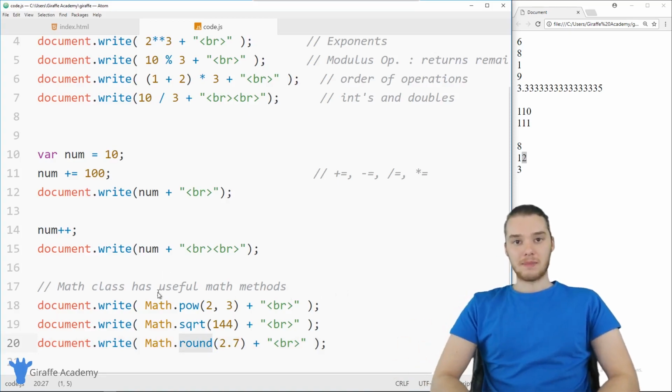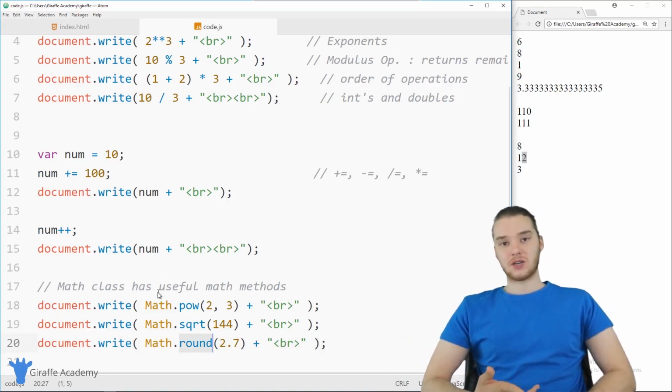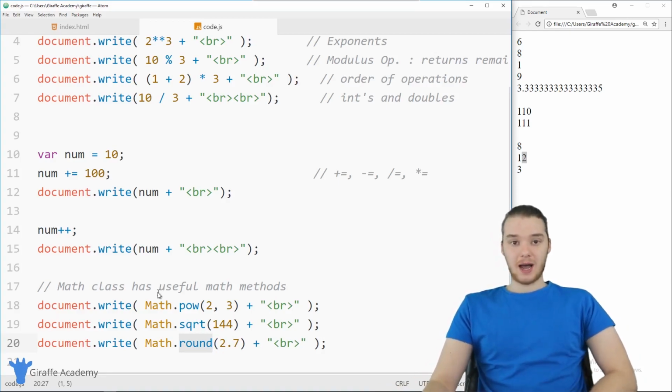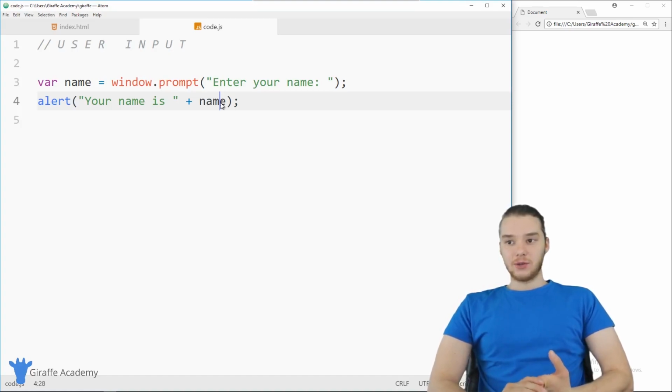Obviously, there's more math methods. You can do stuff with sine, cosine, tangent. You just have to check out the API, and you can see all the cool stuff you can do with math. Now let's take a look at getting user input.